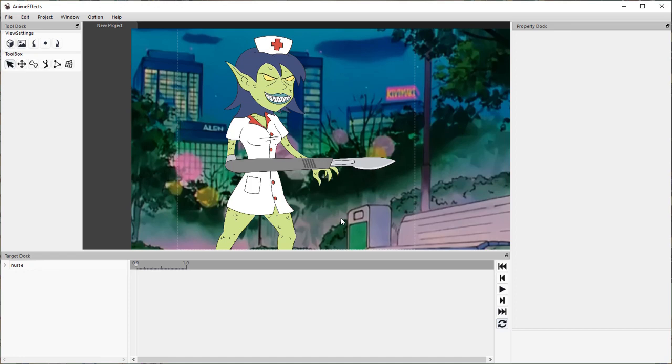Alright, and here we have a graphic of the Nurse Yoma from my review of the Sailor Moon role-playing game, because I had these graphics laying around and they happen to have been designed with the ability to be posed, so it works for this purpose. So first, let's take a look at what we've got around here. Essentially, we have our main view area here, and then we have our tool dock, our target dock, which also has our timeline in it, and the property dock.